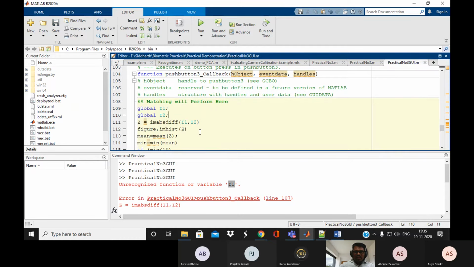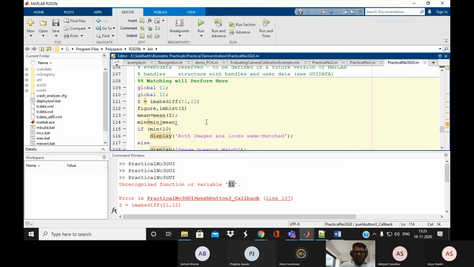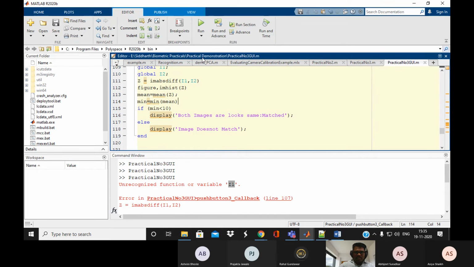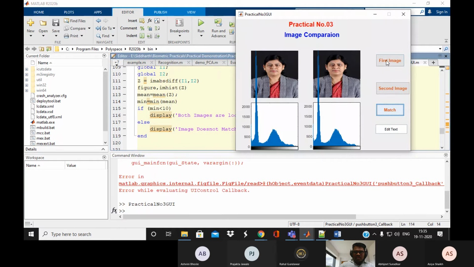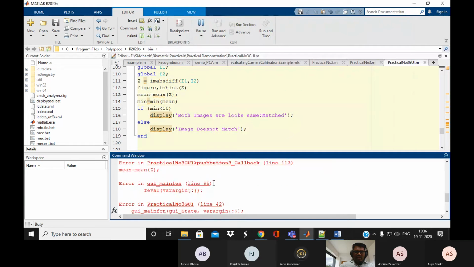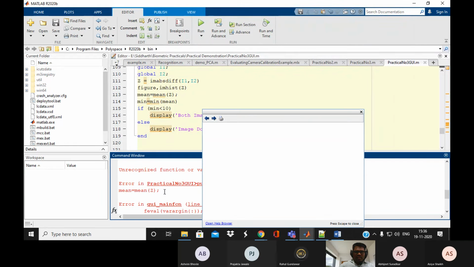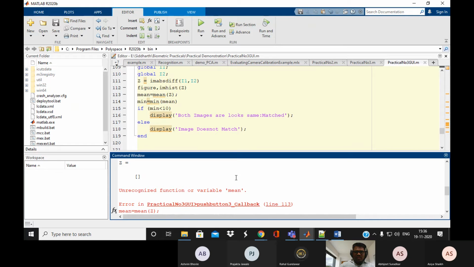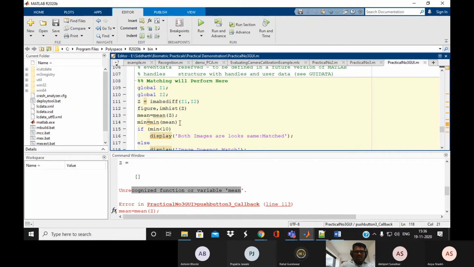Same thing, the rest of the things are the same. Here we also require to convert the color image into the grayscale. Okay, so we will do it a little bit later on. So just check it now, match. Now you can see there is one error: unrecognized function or variable mean. Okay, so mean is not calculated here.